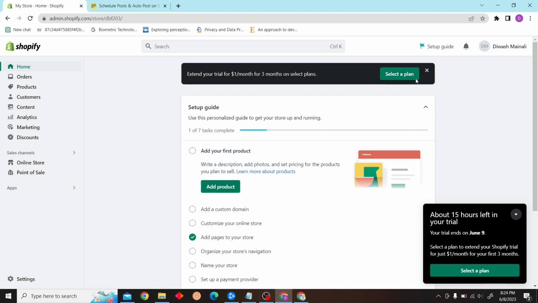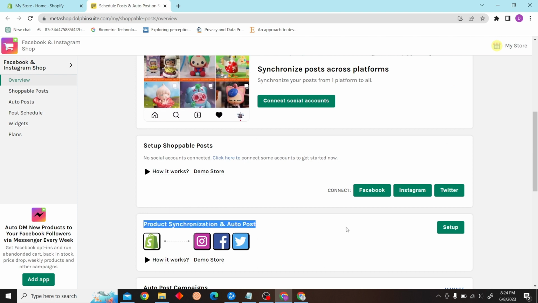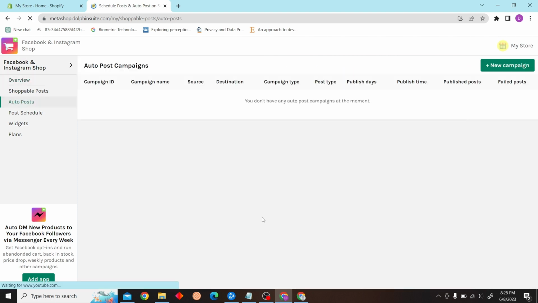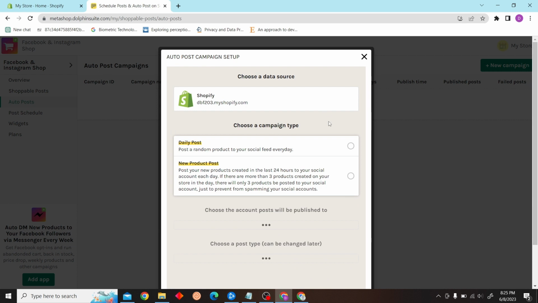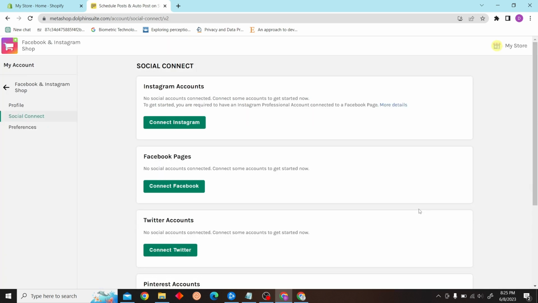I'm just going to click here. Now all you have to do is connect Instagram in Shopify. My account is not connected to Instagram, but if you have an account connected to Instagram, you'll get an option to set up your shop with the help of this application. That is how you will be able to integrate shopping with the help of Shopify in Instagram.